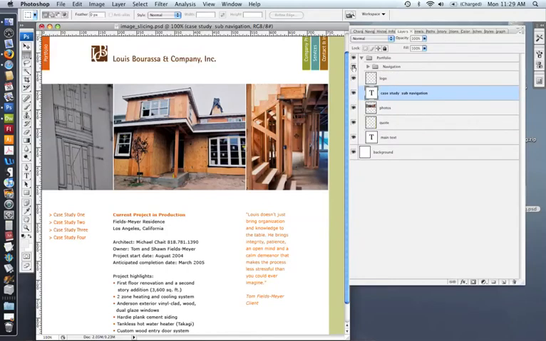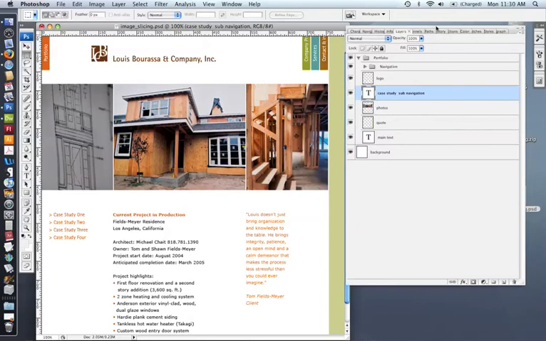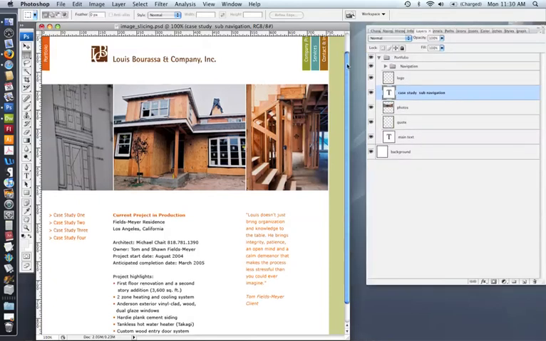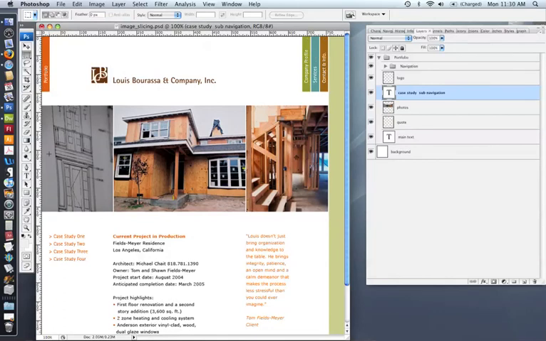So why is image slicing important, and what are you doing with image slicing? With image slicing, you are creating all of your assets for your website. We're going to be creating either JPEG or GIF files for all of the imagery on this web page. So for the navigation that's up on top, for this main photo in the center, there's also some sub-nav in the lower left-hand corner, and there's a quote in the lower right corner.